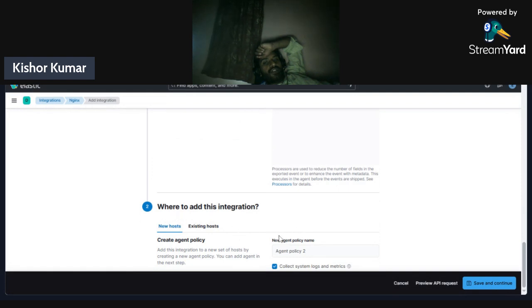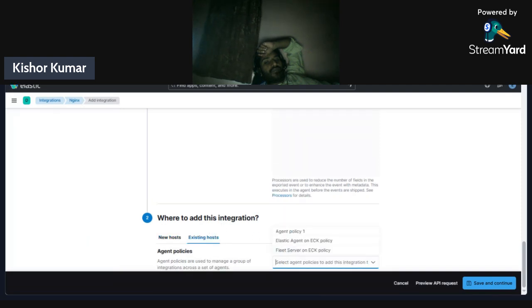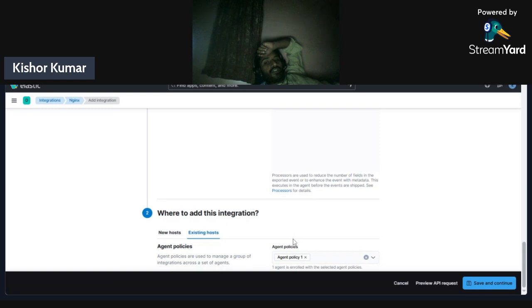Do you want to create a new policy and then install the agent again, or do you want to install it in your existing policy or existing server where the Elastic Agent is already installed? Okay, so we want to monitor our existing host that we have previously installed in an agent policy. Once you select that, you have to click on existing host and select the policy. For selecting the policy, click here, and you will select this one.